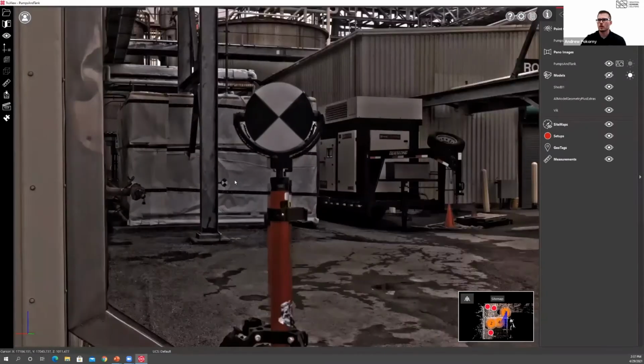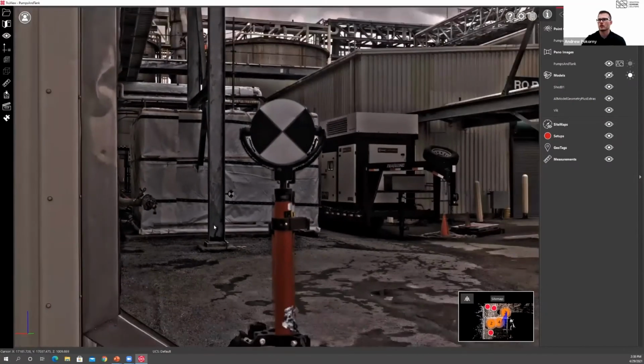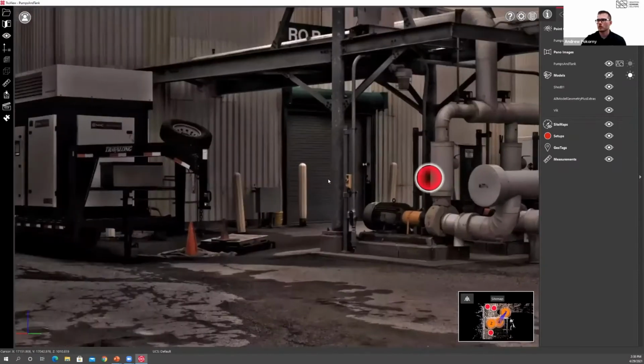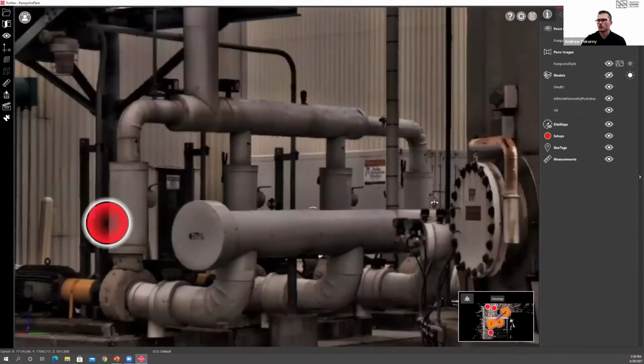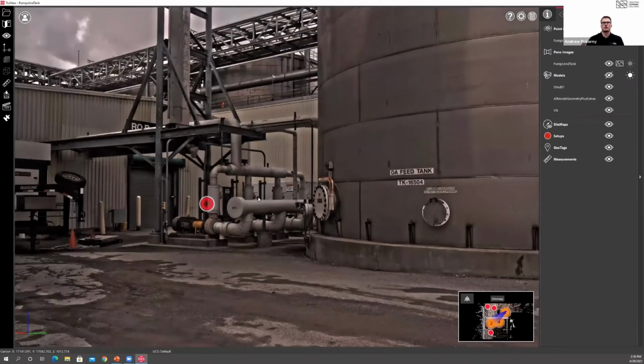But it looks like we got another. This is just a target for locking together that cloud between this and other scans. I believe there's some others. Looks like there's one here. I see one here. But we place them throughout the site, so we have at least 3 or 4 that can be seen from one station to the next.